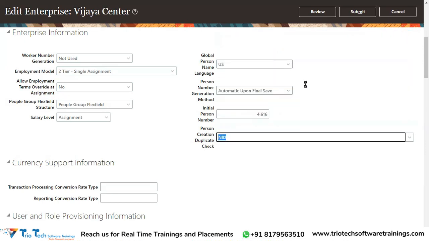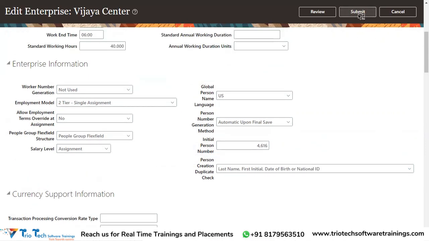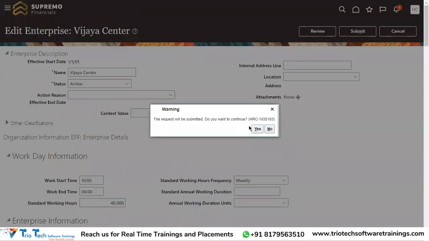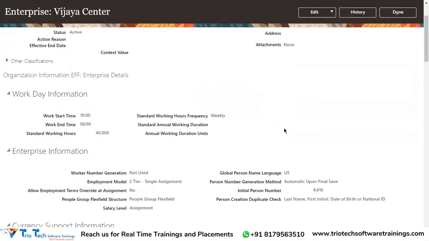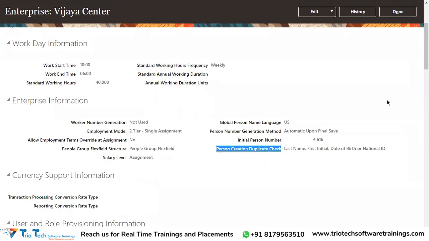Let's say I'm going with this option now: last name, first initial, date of birth, or NID. Okay, now let me click on submit. So at the enterprise level, I have enabled that person creation duplicate check. Right. Now at the enterprise level, I can see that with my effective start date, I enabled that feature.